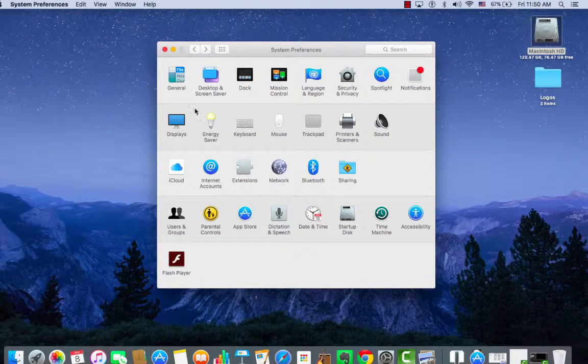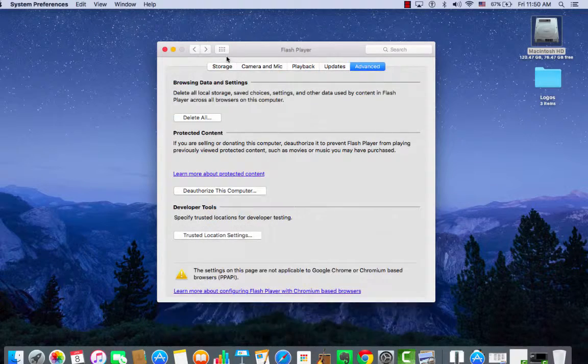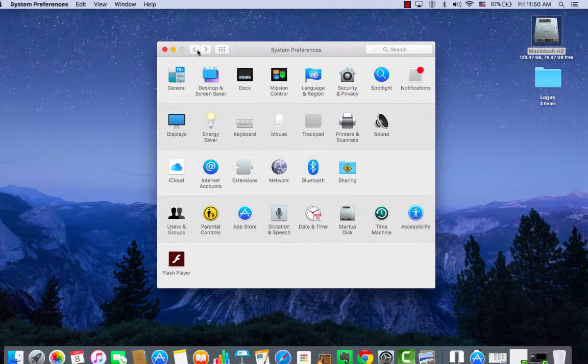So anytime you have a new application or something that affects your system or your computer in general, it will be added in the system preferences. So the Flash Player has its own preference. So things like that you might see being popped in from time to time after you download different apps or programs such as the Flash Player.